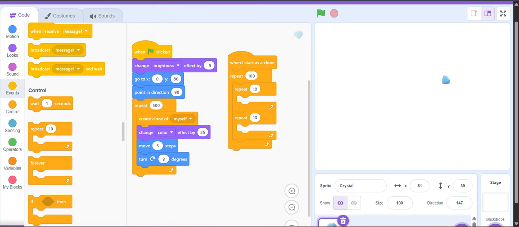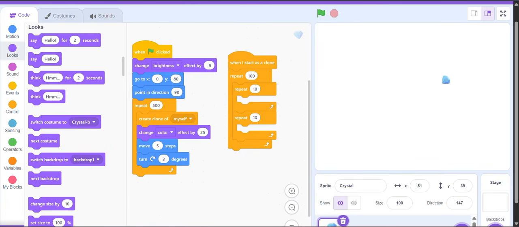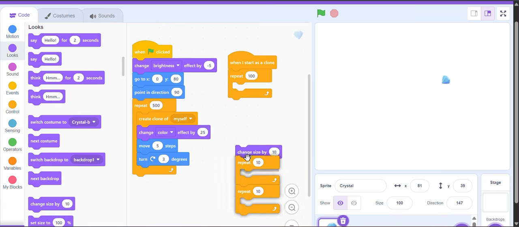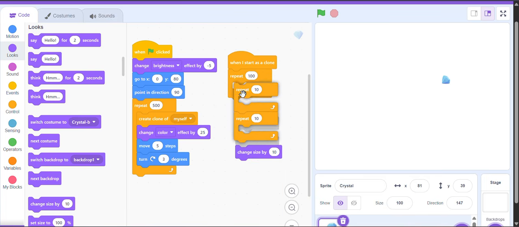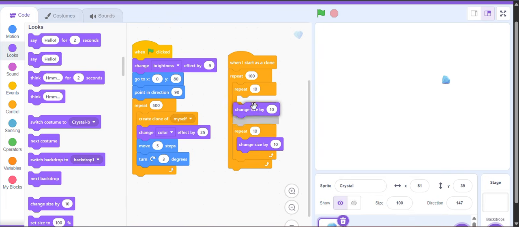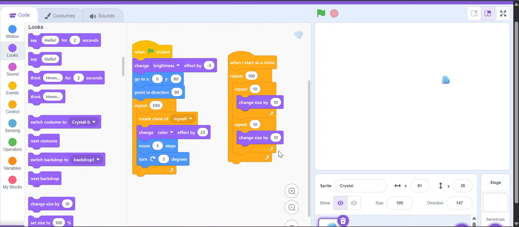Crazy, okay? Now we go to looks and take change size by. We're going to take change size by. Oh god, wait. Oh my god. The main problem is this. If you put it badly, oh my god, the problem. Finally. Another change size by over there. Done. And make one of them minus. Wait. Yeah. Now we created the zoom in and zoom out effect.